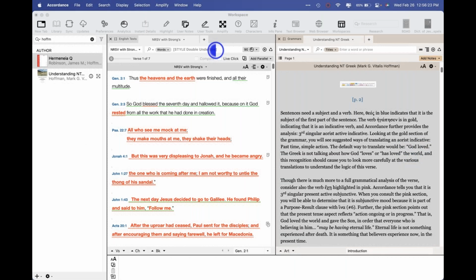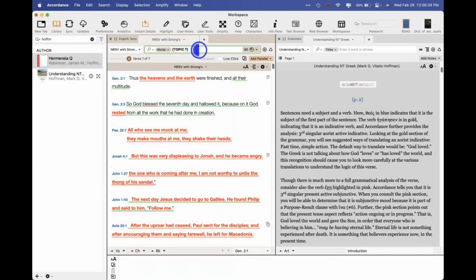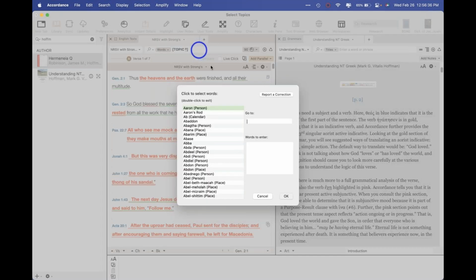Somebody says, I'm not sure if this will work. To get a list of topics, do topic asterisk. There it is. That did work. Sorry, I doubted you. Wonderful. All right, there's your list of topics. I didn't think that would work.